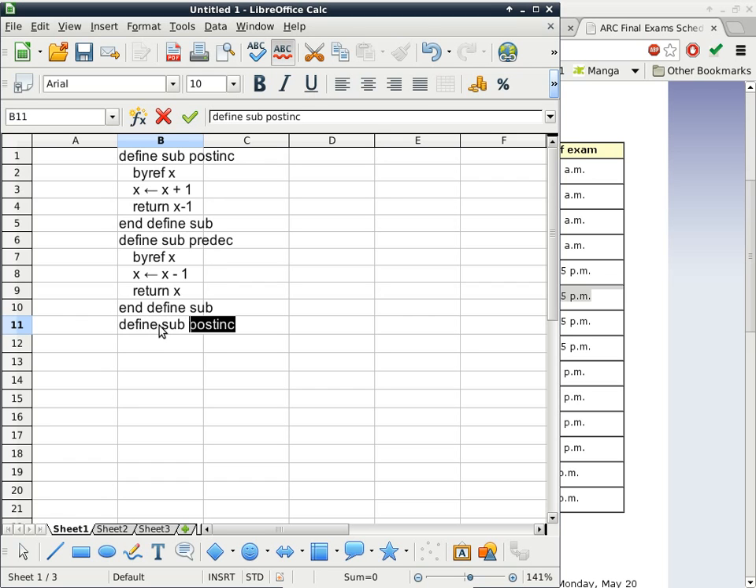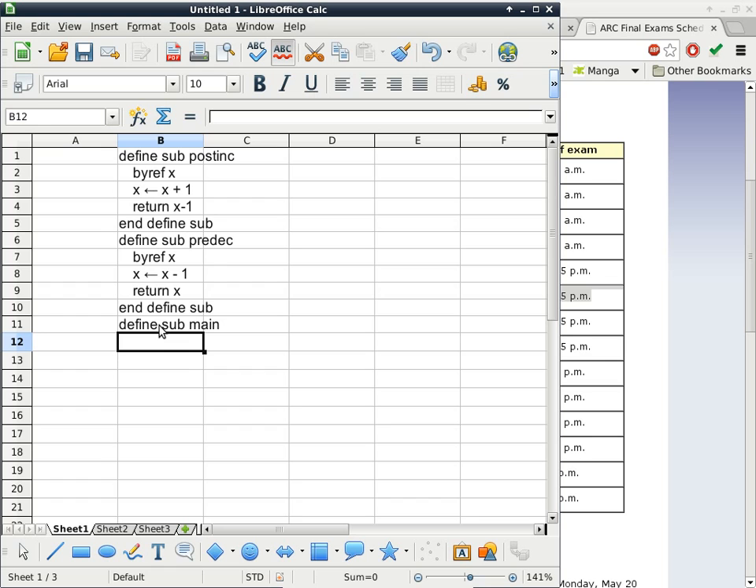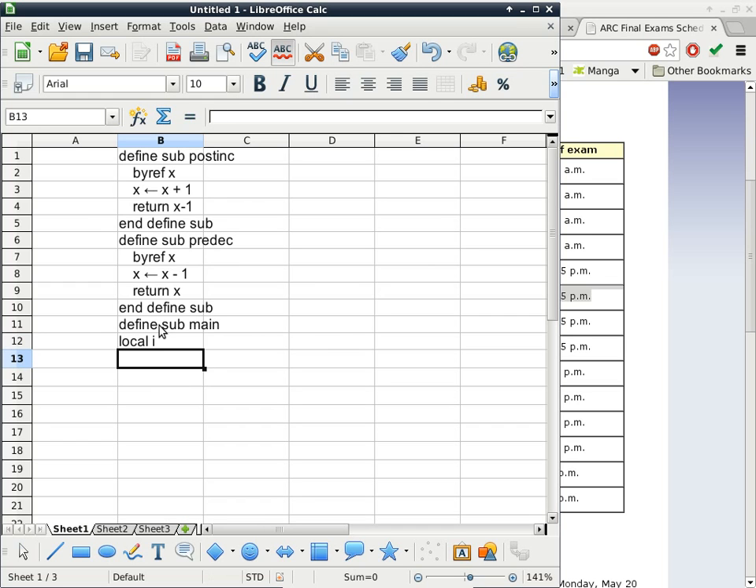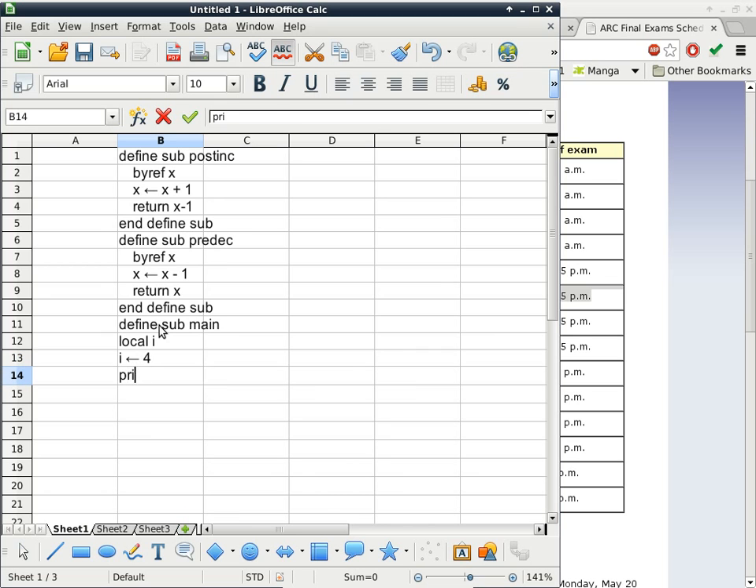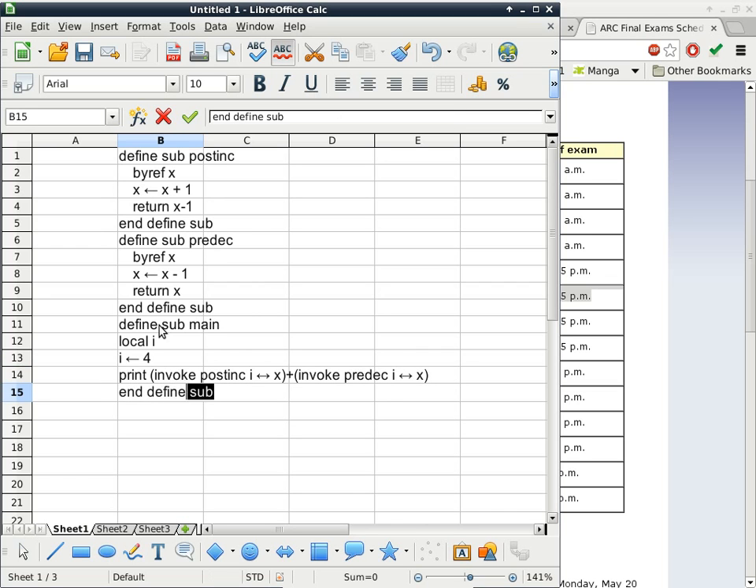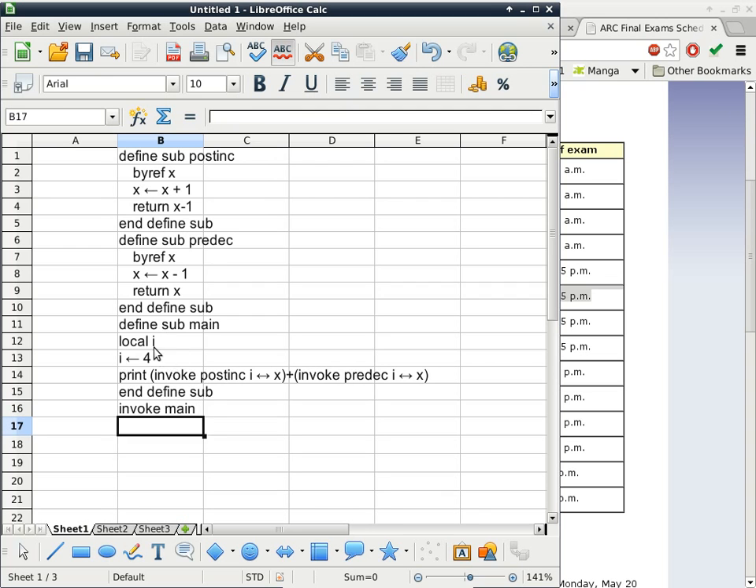Okay, define sub main, and we'll just go ahead and have one local variable, I. It doesn't matter what it is, and I'll give I a particular value. Let's say I is initialized to 4. And this is what I'll do. I'm going to print invoke post inc I specifies x plus invoke pre-decrement I specifies x again, and define sub invoke main. All right, I think that's good.